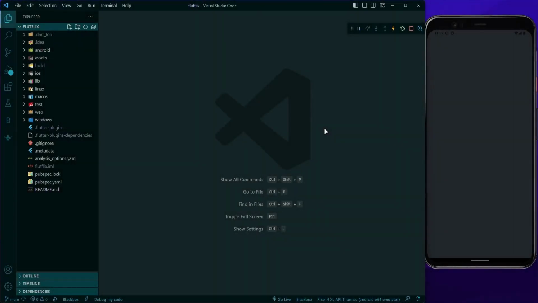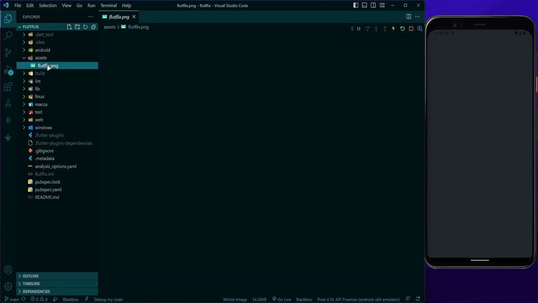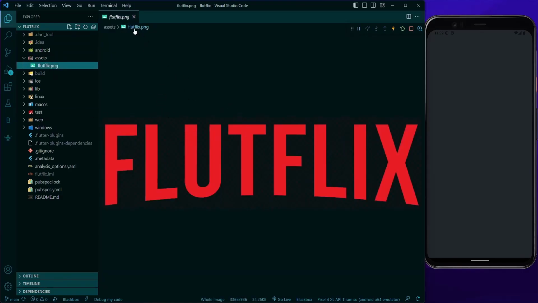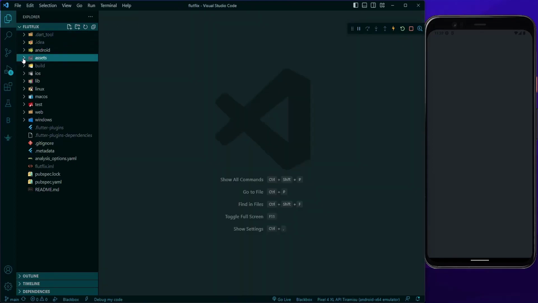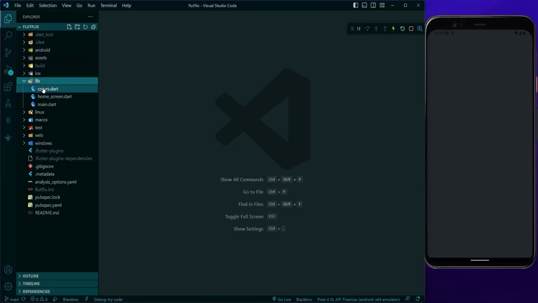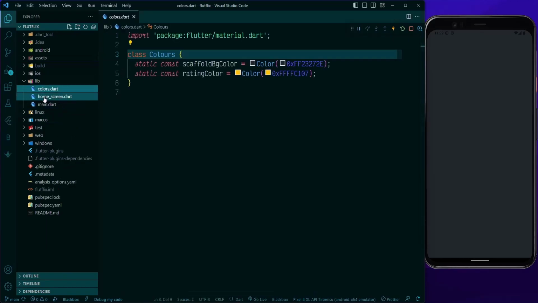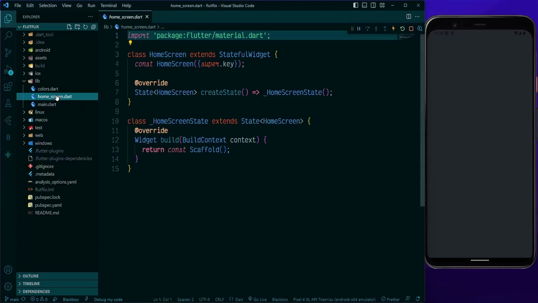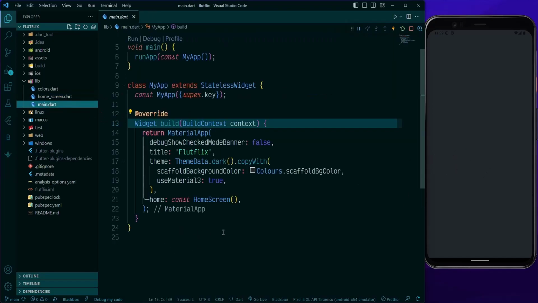Alright, so I went ahead and created a project and set everything up. You can find the starter project in the link below. Let me walk you through some of the things I have done. First of all, I've added assets over here, and you have the Flatflix logo, which I created in Illustrator. The other thing is, if we go to the lib folder, you can see we have some colors, we have the home screen that you're looking at, and you have the main.dart, which I've cleaned up and just changed a few things.